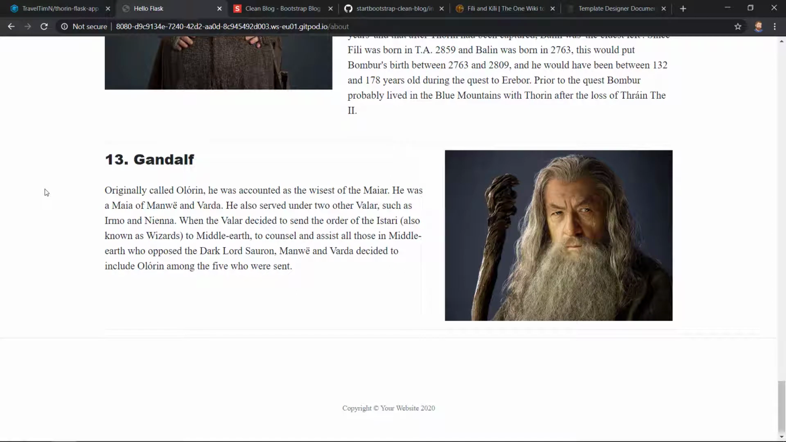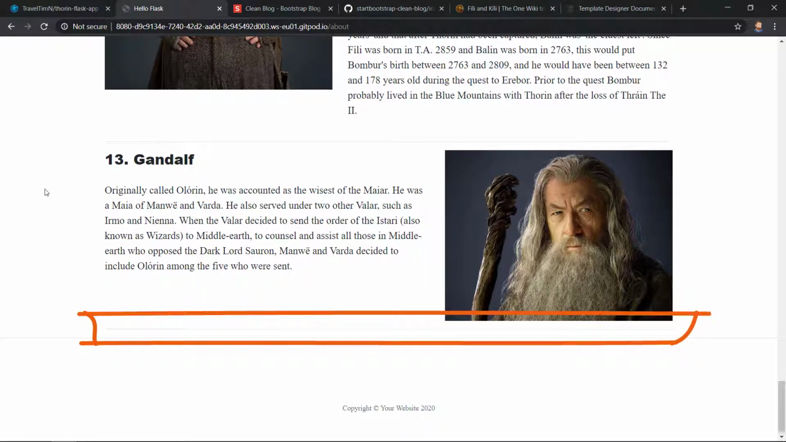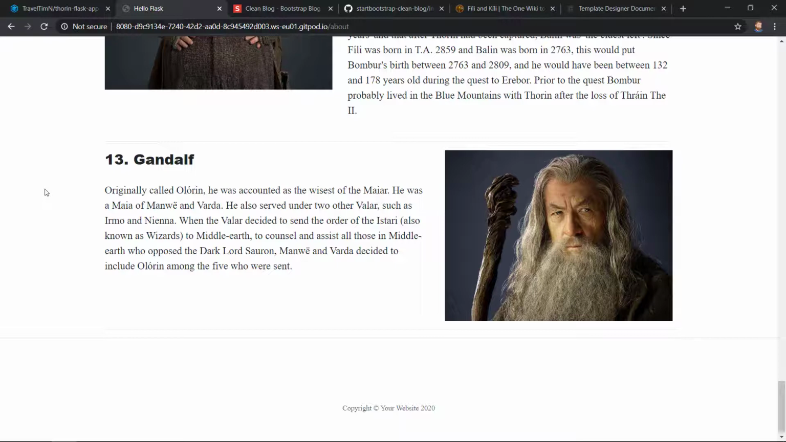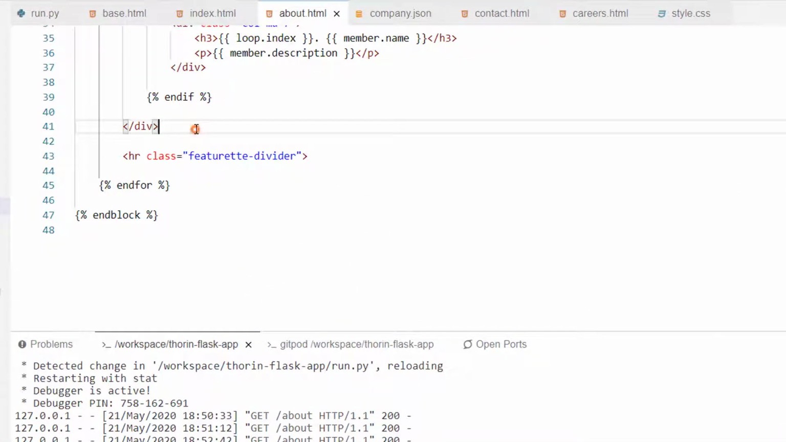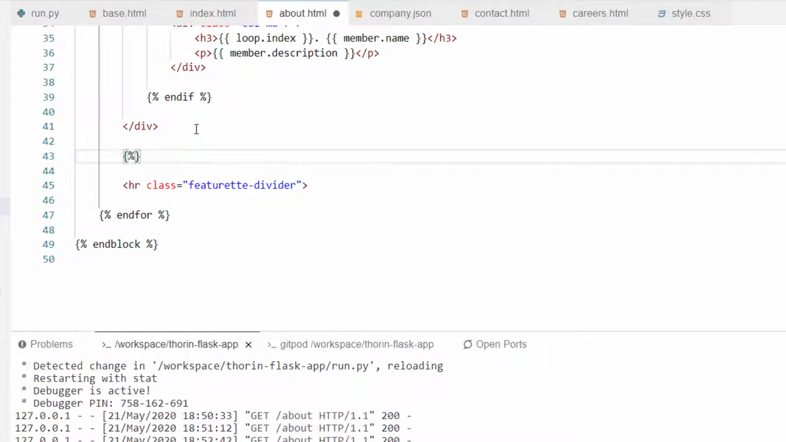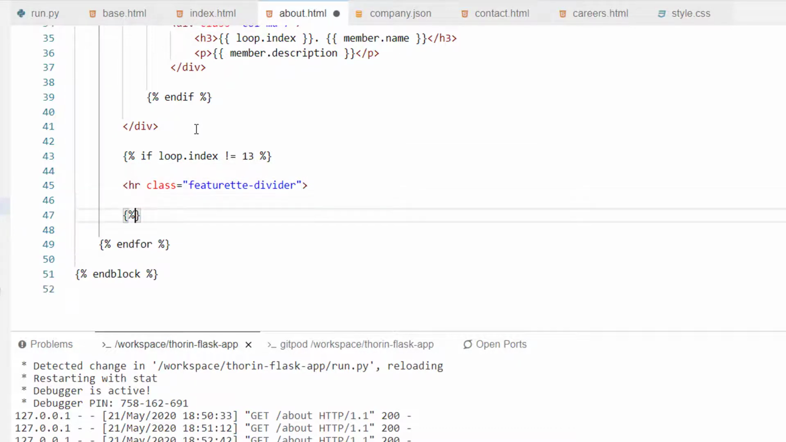One thing you may have noticed though is that we still have this horizontal rule at the very end underneath Gandalf as well, which looks a bit messy. What we can do is once again use another if statement to take care of that. Let's wrap our HR tag inside of its own if clause. We know that we have 13 elements in our loop, so what we need is curly bracket percentage if loop.index is not equal to 13 percentage closing curly bracket. Then display the horizontal rule.